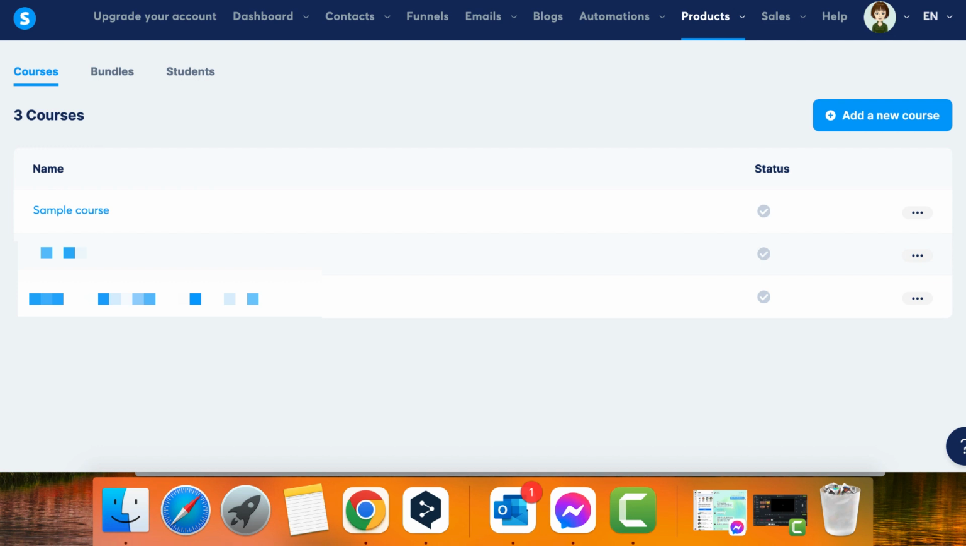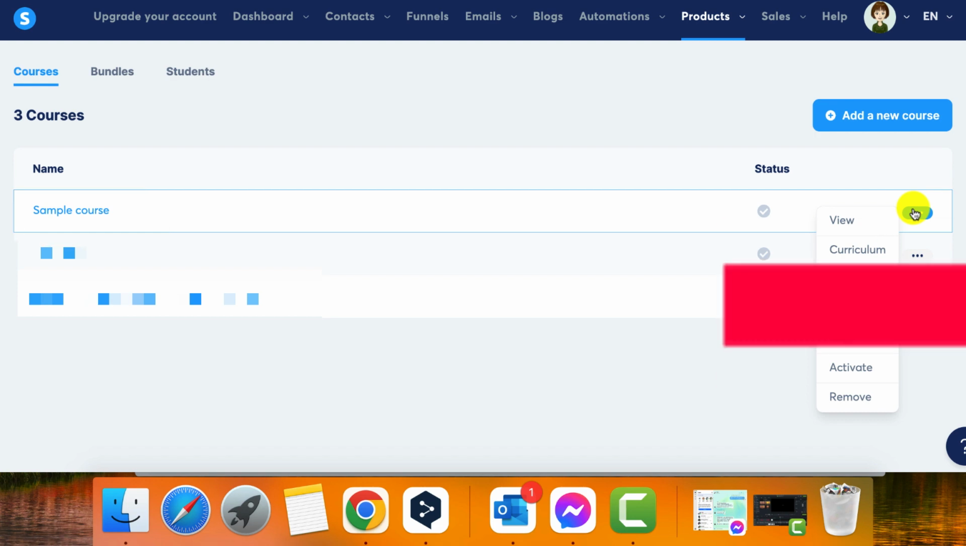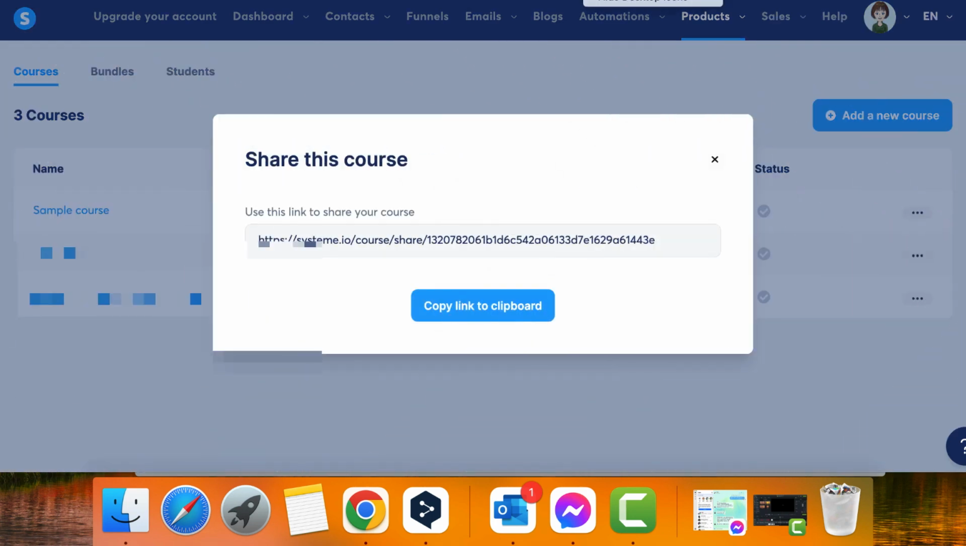Step 2. Sharing the course. Once you have created the course, it's time to share it with other System.io users. Here's what you need to do. Find the course you want to share from the list of courses. Click on the three dots associated with the course. A drop-down menu will appear. Select the Share option. After clicking on Share, a pop-up window will show up. This window contains the URL of the shared course and a button that allows you to share it with other System.io users.